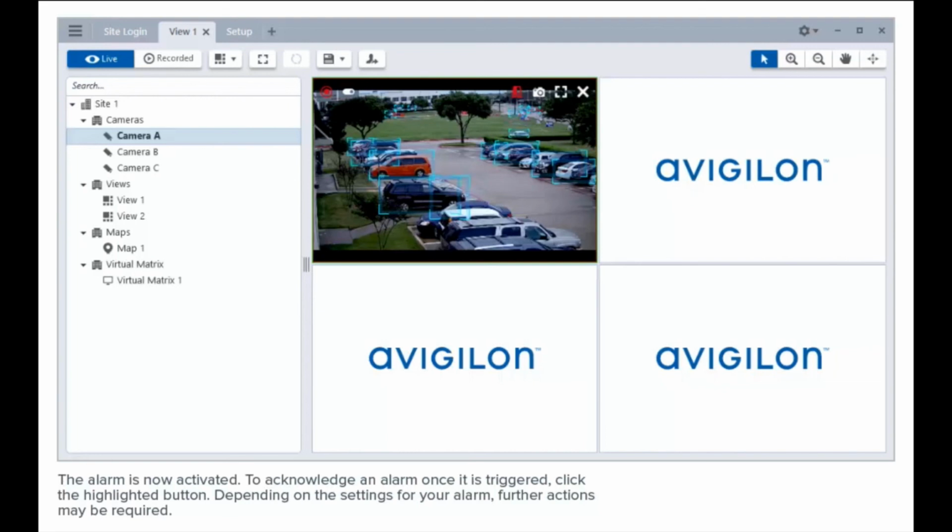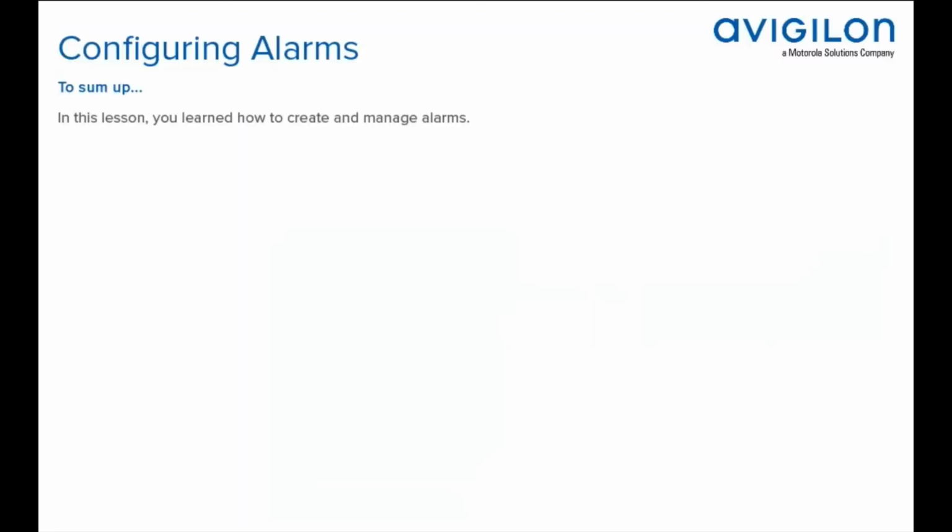To acknowledge an alarm once it's triggered, click the highlighted button. Depending on the settings for your alarm, further actions may be required. To sum up, in this lesson, you learn how to create and manage alarms.